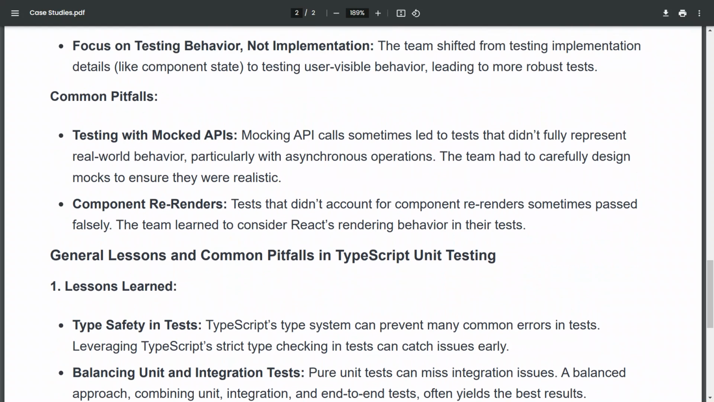Component re-renders. Tests that didn't account for component re-renders sometimes passed falsely. The team learned to consider React's rendering behavior in the tests.